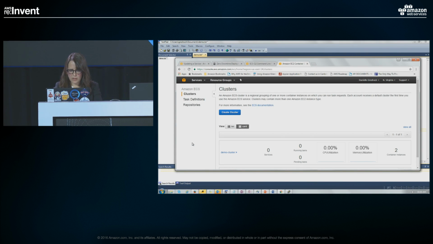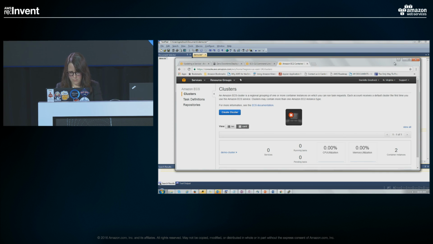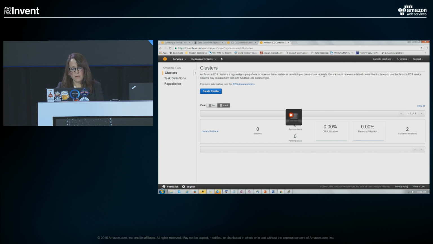Okay, so earlier today, as soon as I get my mouse going here, I set up a cluster. There we go. Okay, can you all see that? Sorry, my computer's acting a little bit strange here.